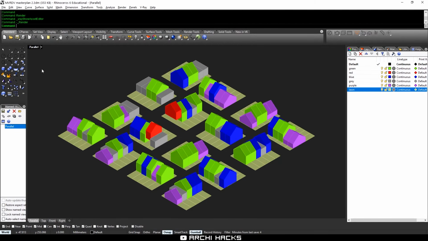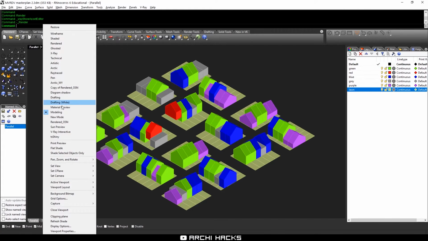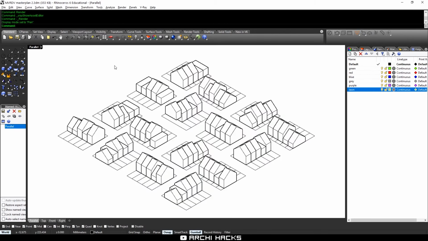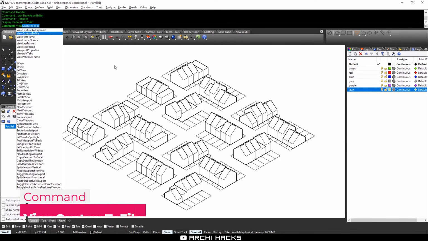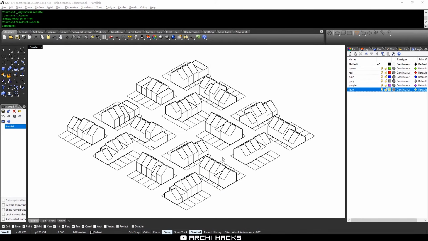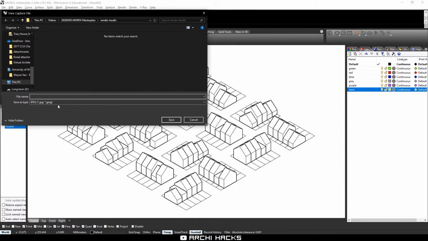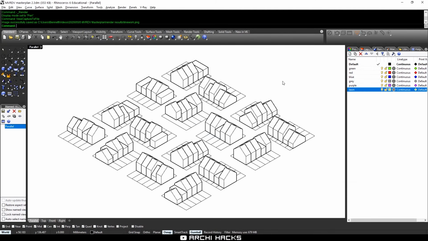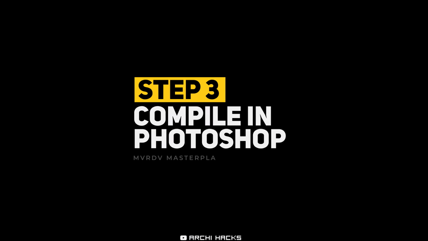Okay, once the renders are saved, I'm going to change the viewport into pen view mode. And with the default settings, I'm going to type in ViewCaptureToFile. And then here, I'm going to choose the same setting as our rendering, 1920 by 1080, and save this into the same folder. And I'll name this line work. Once that is complete, we are ready to switch over to Photoshop.